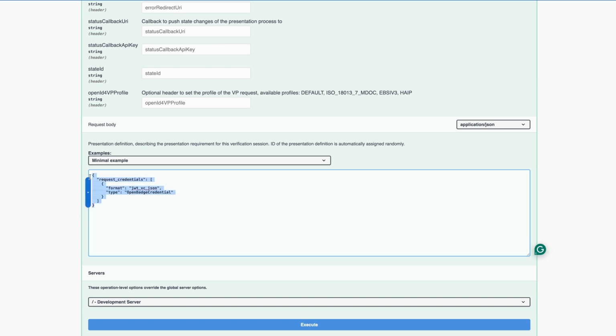Now, when it comes to the body, we can customize what type of credentials we want to request, and also what type of policies we want to apply on the presented credentials. By default, the most basic request looks something like this, where we just request a specific credential with a specific format. In this case, the short jwt_vc_json refers to the W3C Verifiable Credential and the type, the OpenBadgeCredential. Now, by default, we will just apply the signature policy, so checking that the signature of the presented credential is valid. But we can also add other policies.